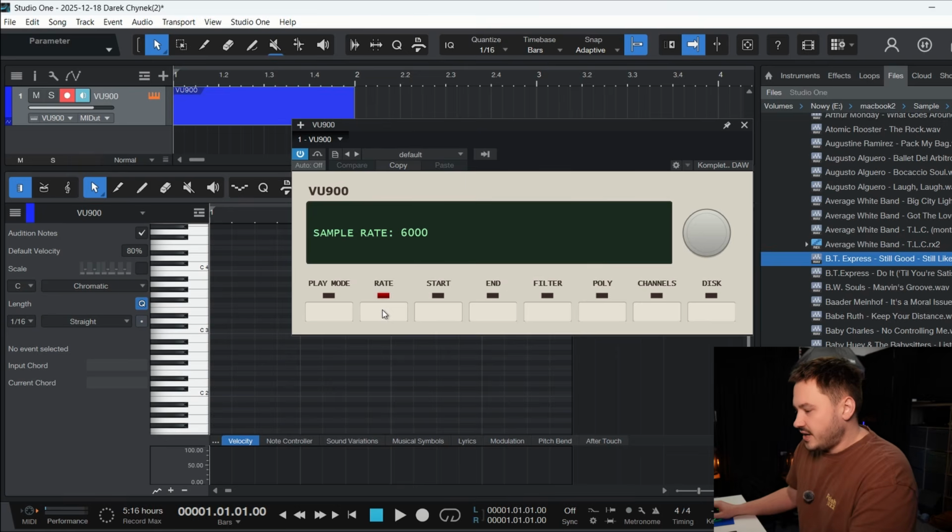In the rate section, we have the sample rate. In the beginning it is set to 6,000. I think it's going to be changed to 10,000. Like I said, this plugin is not finished yet. After changing the sample rate, we have the rotary encoder and we can just use it to set our value. If we set this to the max, 16,000, we have something like this. And when we set it to the lowest value, 3,000, you need to find a sweet spot for this sample.